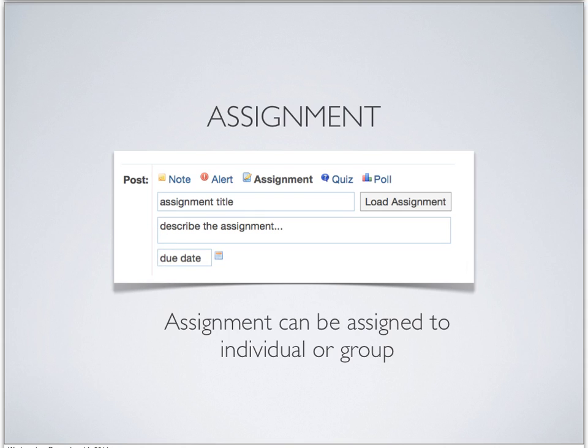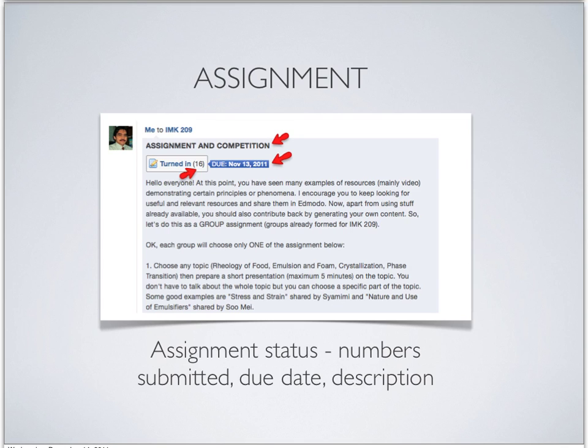If you have created a previous assignment from a previous semester or previous year, and it is available in a Word document or PDF document, you can simply load the assignment here. So this is how it looks after you have created the assignment. It will look more or less the same on the student's page, but this is actually the teacher's page.